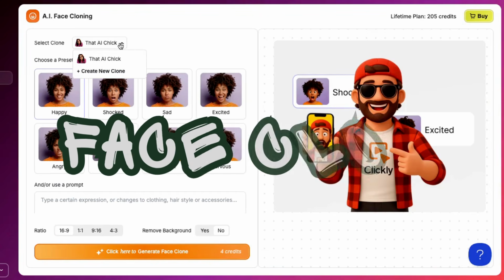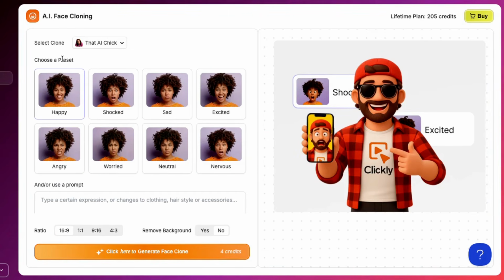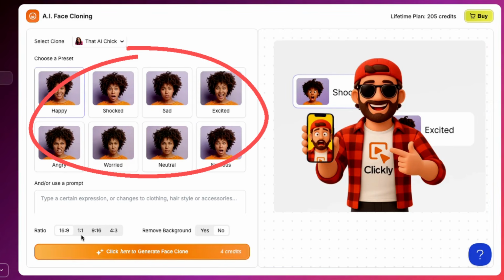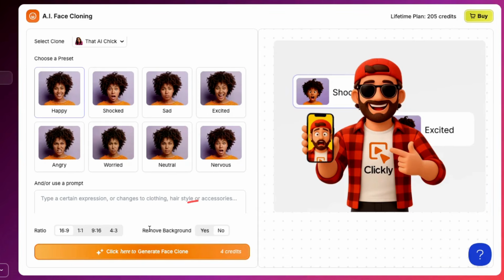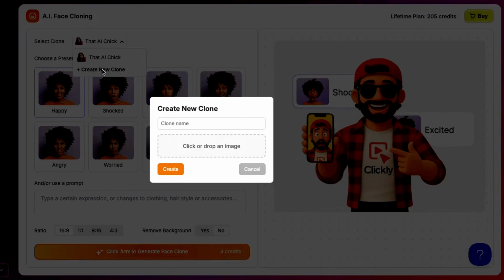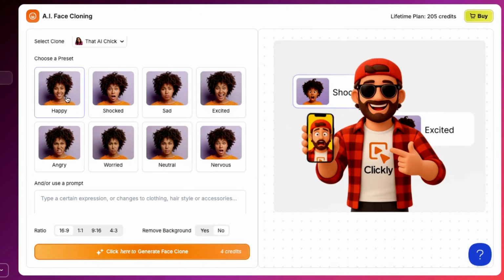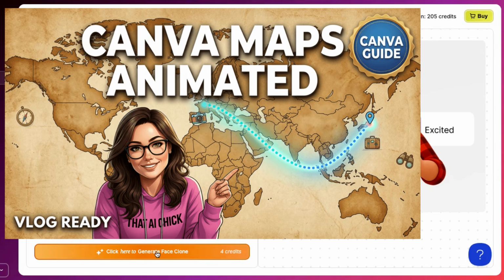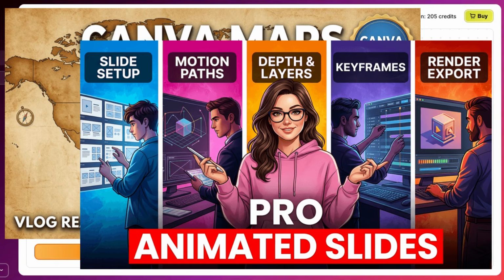Next up is the face cloning feature, which is super cool if you want to personalize your thumbnails. You can upload your own face, create new clones and save them for future thumbnails, adjust the emotions of the faces, remove backgrounds as needed, and use these clones inside your magic thumbnails or templates. It's so simple. Plus, it gives your thumbnails a more unique and personal touch. Imagine your avatar or your face appearing in different thumbnails instantly. Best of all, no tedious editing required.